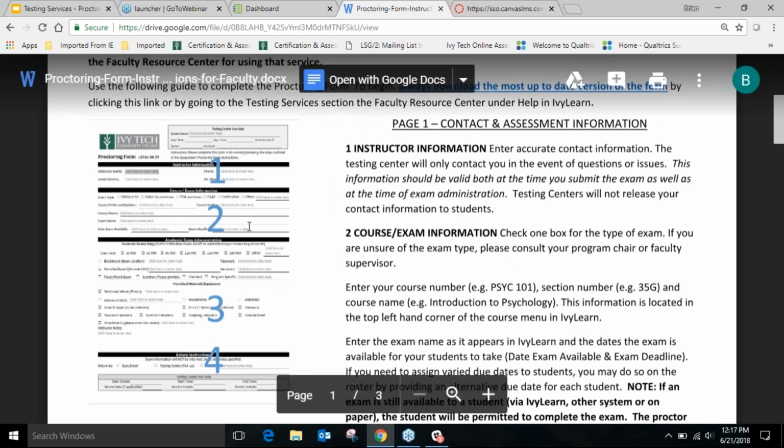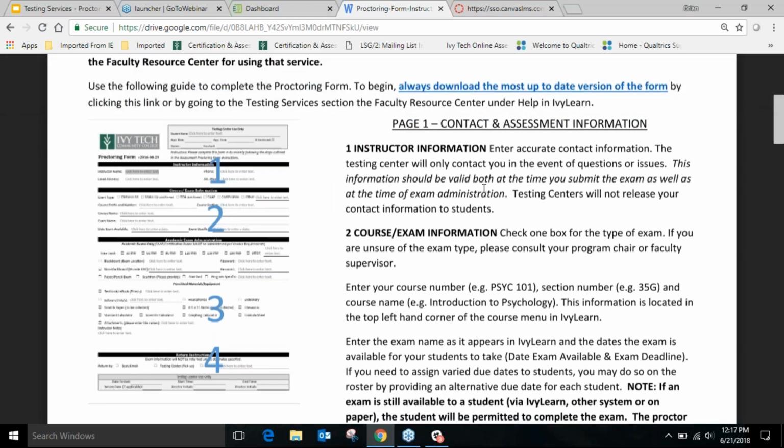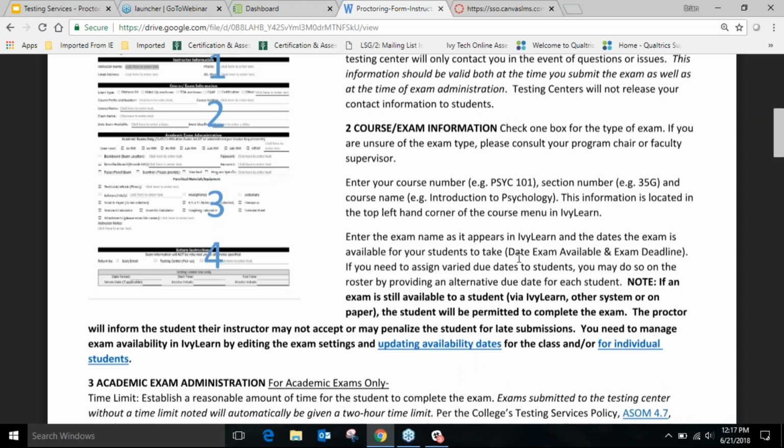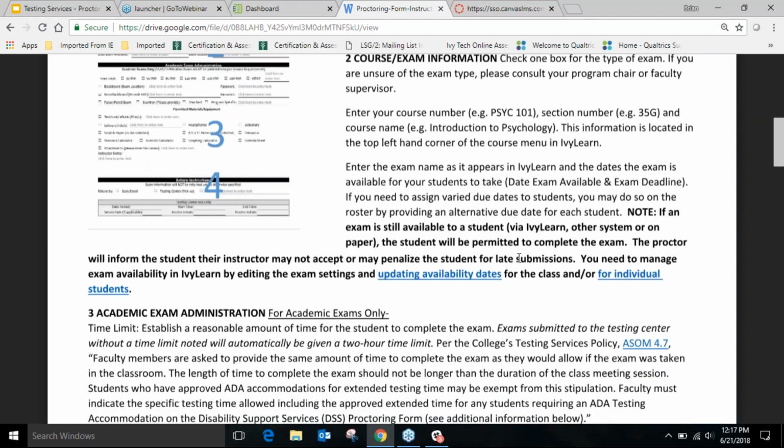Here's an example of the form here on the left, and it tells you exactly the information that's needed for each section of the proctoring form. And it just goes through exactly what you need to do. I know every time I look at this document, I think the same thing that you do: holy cow, this is a lot of text here. And trust me, we've had those discussions and debates pretty regularly.